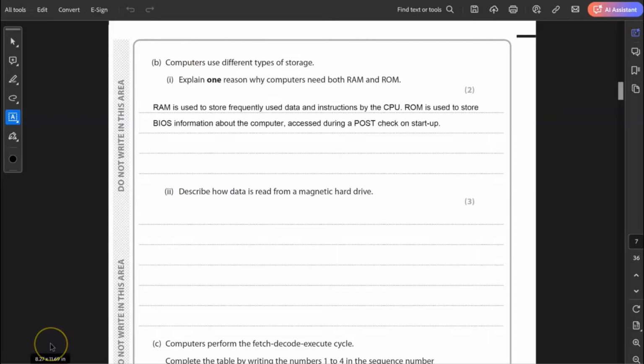So RAM is used as part of the fetch, decode, execute cycle to store frequently used data instructions accessed by the CPU. ROM, read-only memory, is used to store BIOS, basic input-output system information about the computer, which is accessed during a power-on self-test at the starting up of the device.